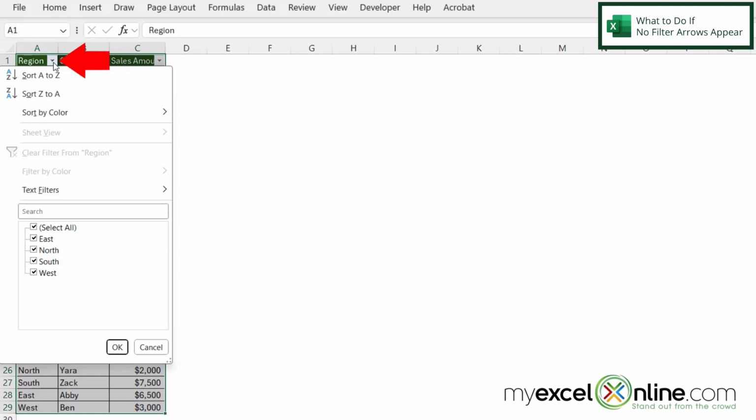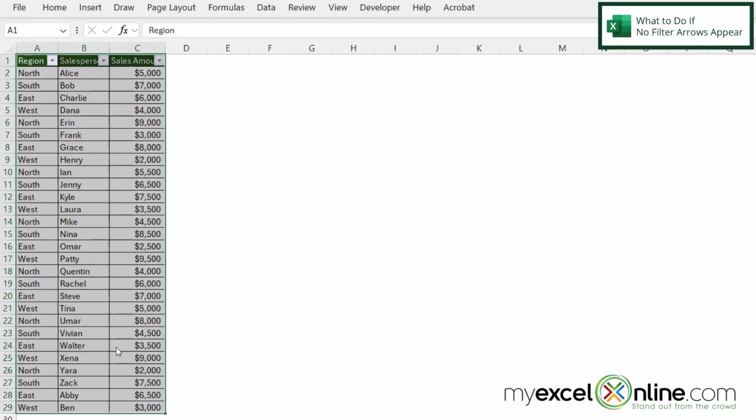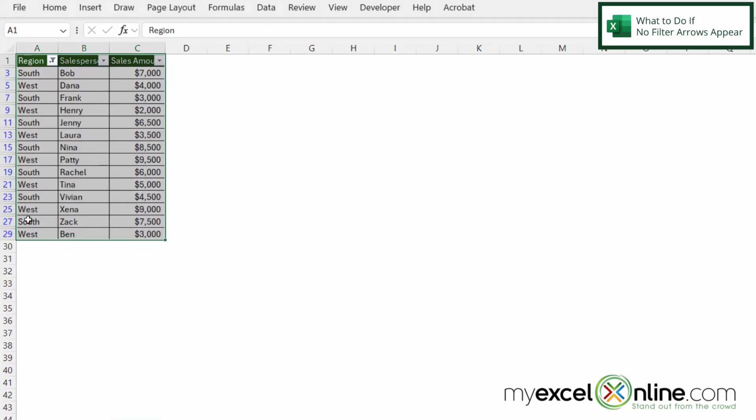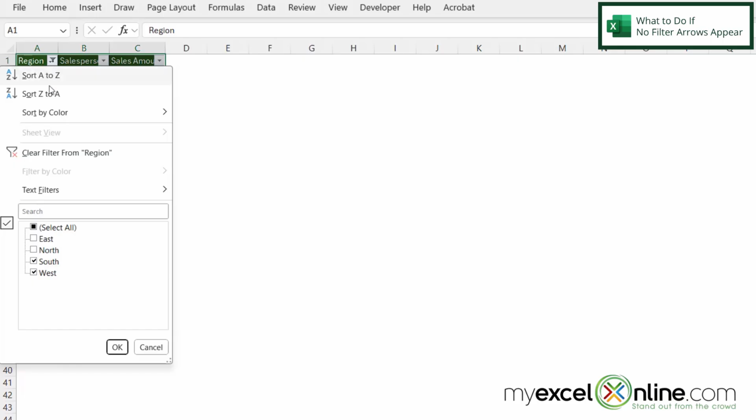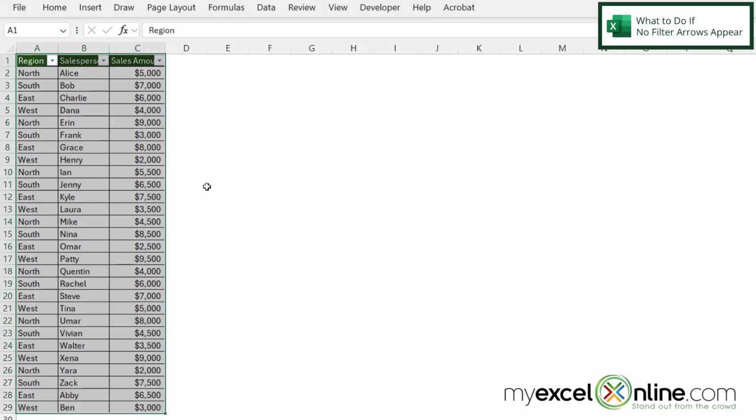So now if I click on the down arrow, I can uncheck the select all and just pick any region that I would like to see, or even more than one region, and say OK. And now I can see all of South and West. And again, if I have this icon at the top, I know that there is a filter turned on. So I can click that and hit select all again and say OK.